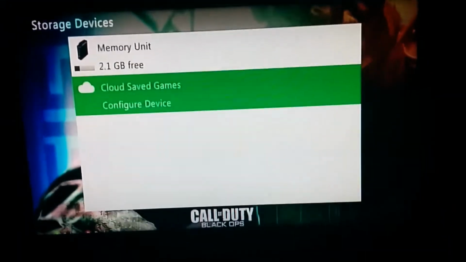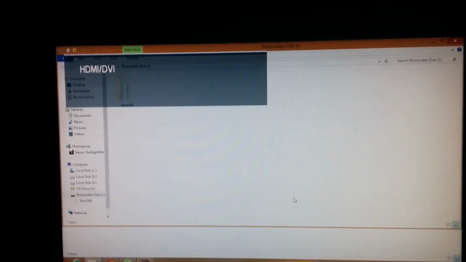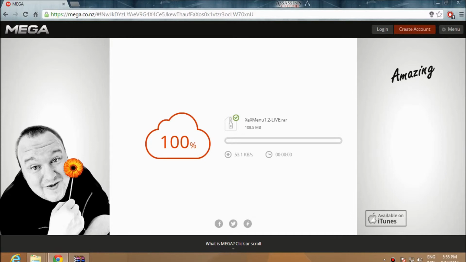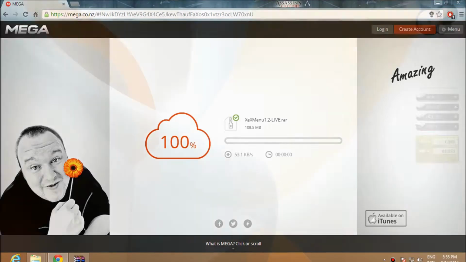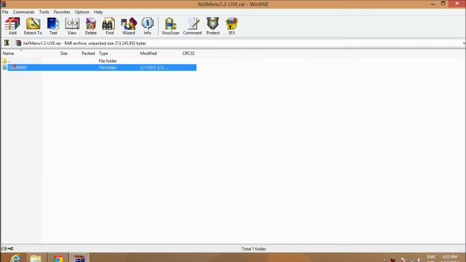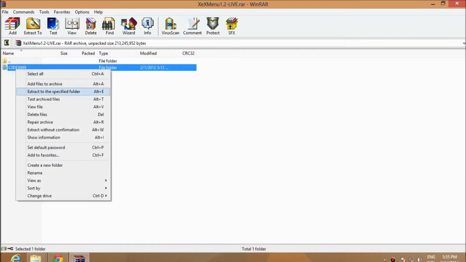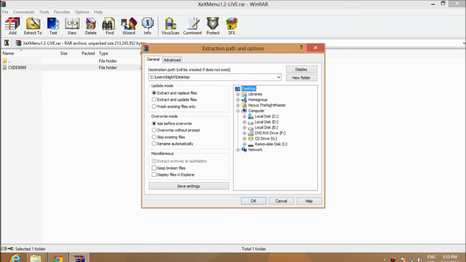Okay, so guys, now we switch over to our PCs. Okay guys, so the first thing you gotta do is download XexMenu 1.2. I've already downloaded it. So then you open the thing, extract it. For this purpose I'll extract it to desktop.